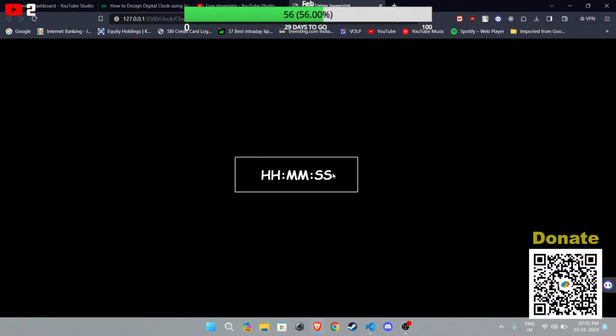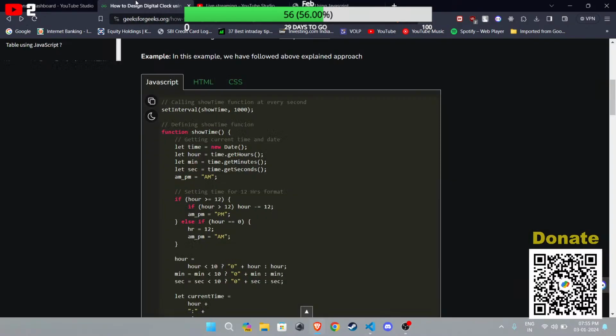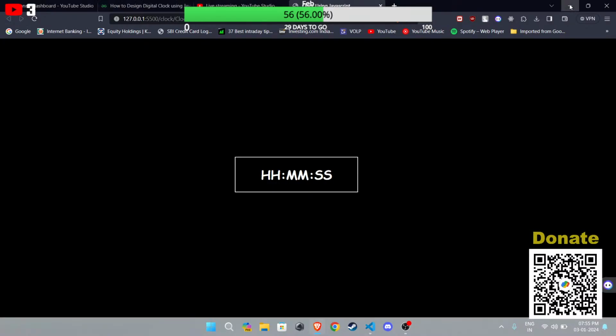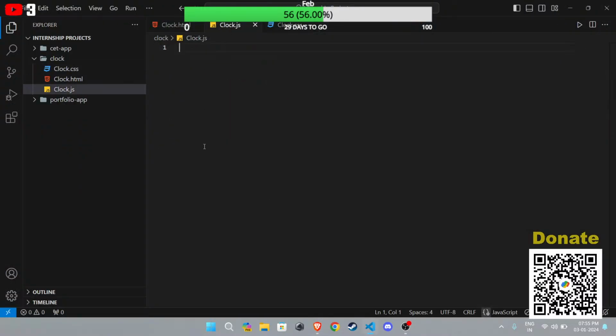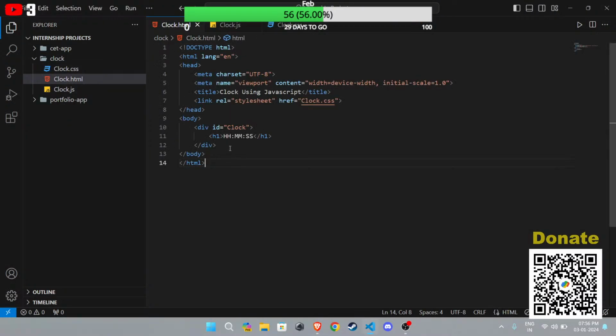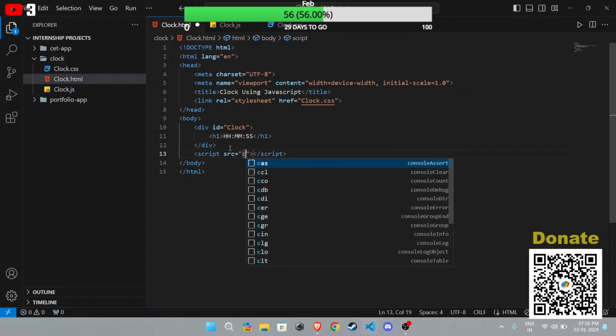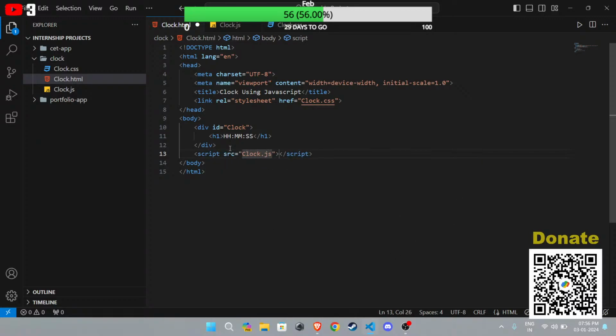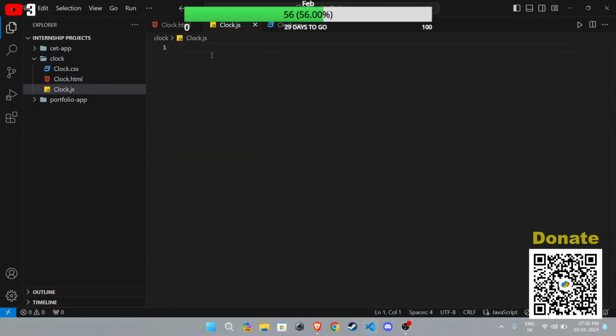Because see, what we have assigned is hours, minutes, and seconds. So if it's the first second, it will just show 1, and this will be a garbage value and it will throw an error. We don't want that, right? So first, link up the JavaScript file. To link it up, you just write script outside and put src and clock.js. That's all you have to do to link the JavaScript file.